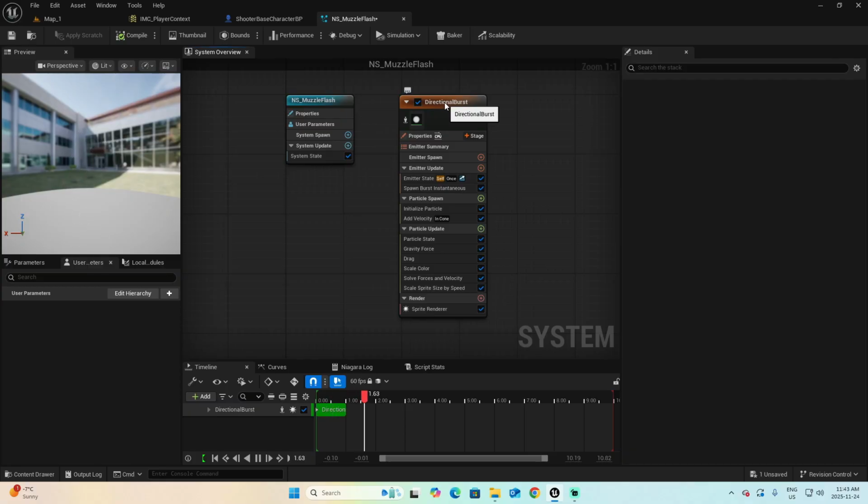You stop thinking, what is all this? And start thinking, okay, this emitter is my flash. This one is my sparks. This one is my smoke.